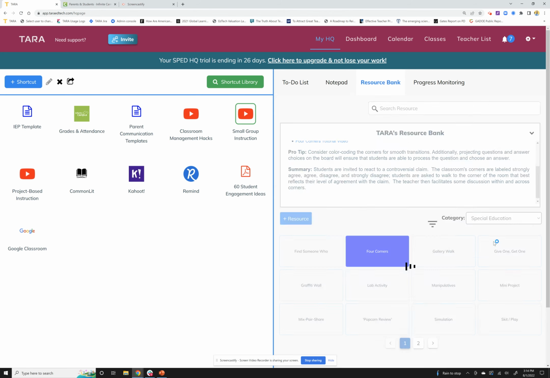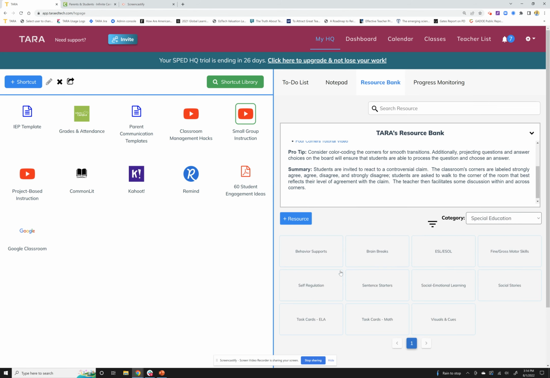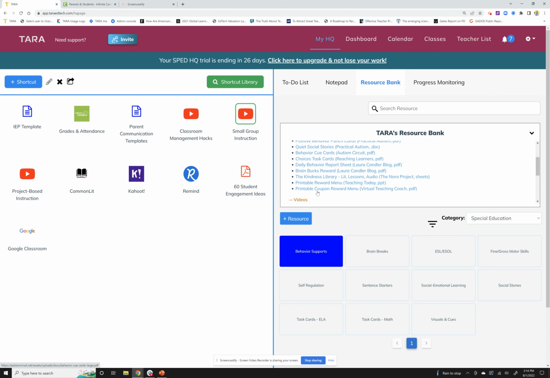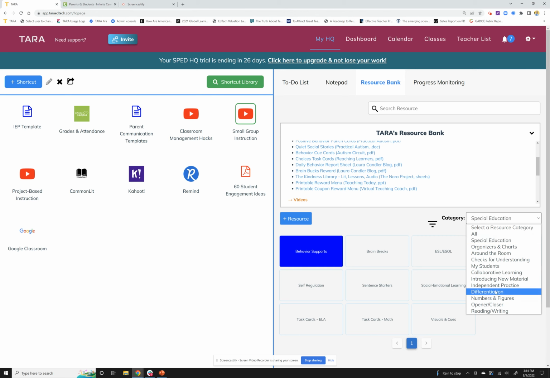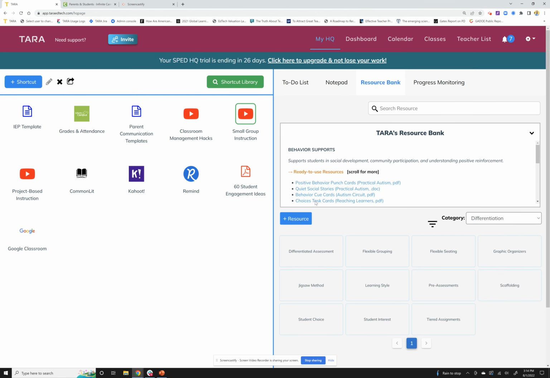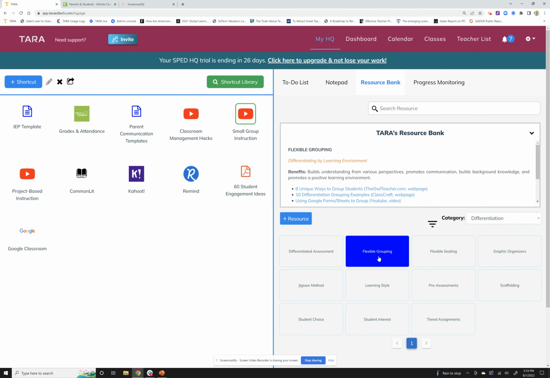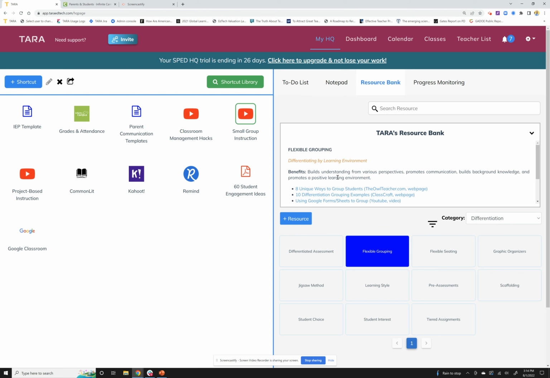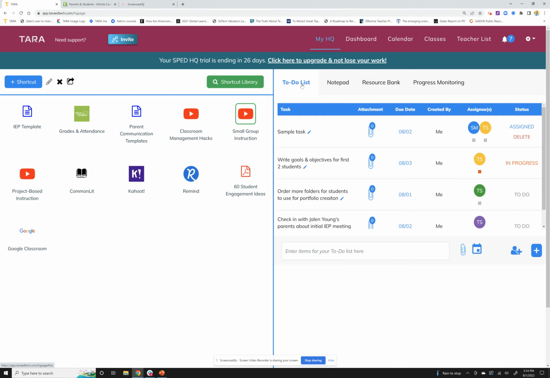We have a special education category with some different strategies and articles about how to provide different behavior supports. These are really, really great for special educators. We've got some tips on differentiation. Again, all of this is to take the legwork out of you having to go find this stuff. We've already done it. We found the best stuff. We put it right here for you. So this is your HQ page. Again, it's meant to be your home page. A lot of users like to use it as that, and it allows you to stay on top of everything you're doing.